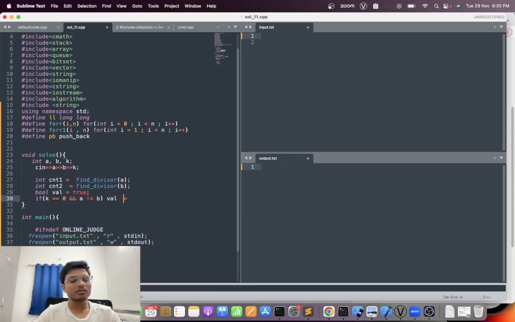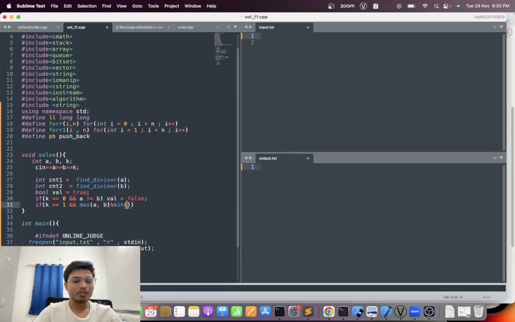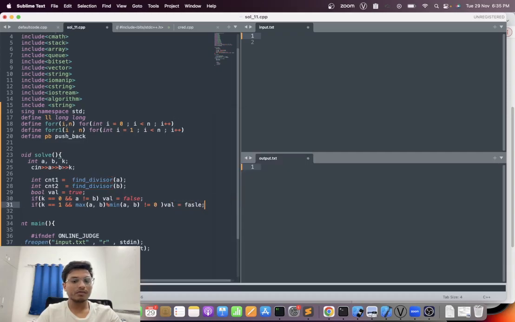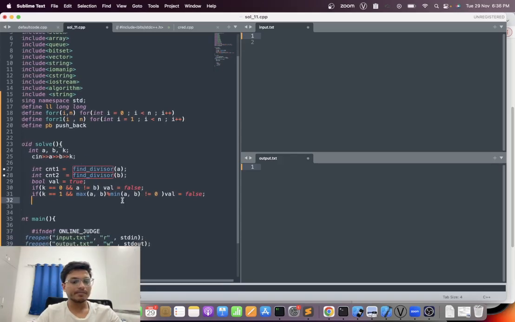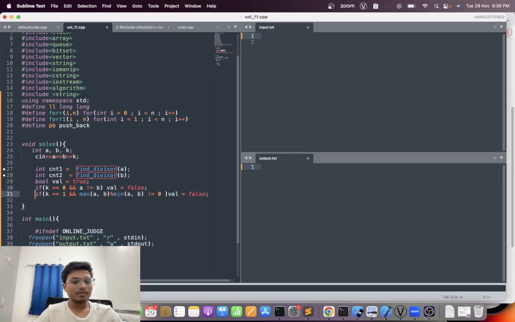So I will store whether I am able to make it or not. If k is equal to 0 and they are not equal, I will say I'm not going to make it. If k is equal to 1, I need to say the max of a, b must be a multiple of the minimum. If it is not, if they are not divisors, I'm not going to make it, so I need to make it false. Let's say I have the if, else if and else.